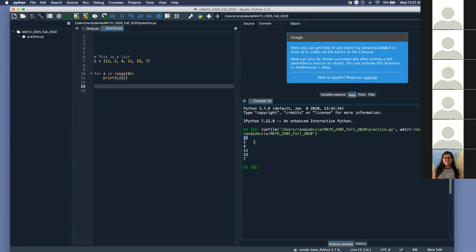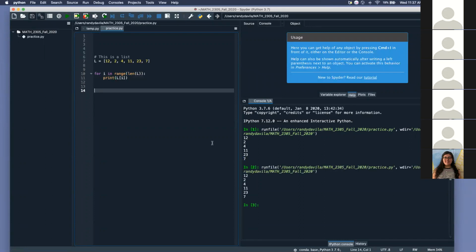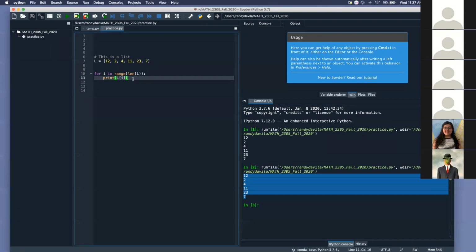So we see that we have printed out each of these things, okay? Suppose we didn't know how many things were in L, we could also have done range of len of L, and then run this, and we see that we get the same thing, right? Because len of L is going to give us the number of elements in L. Now, this is okay, I guess, but this wouldn't be the way a Python programmer would print these things out.